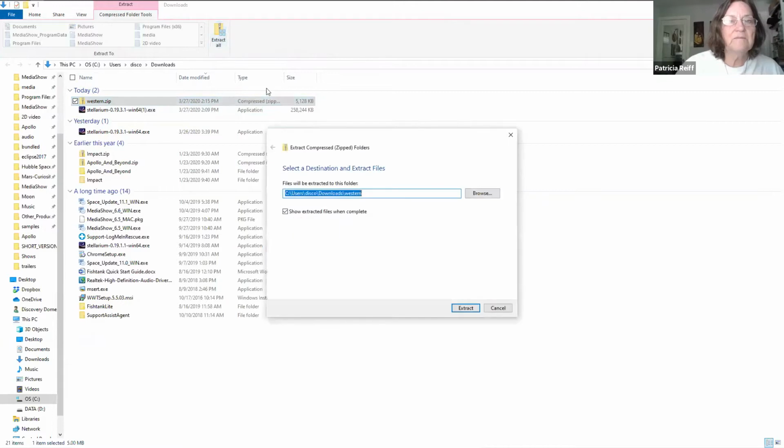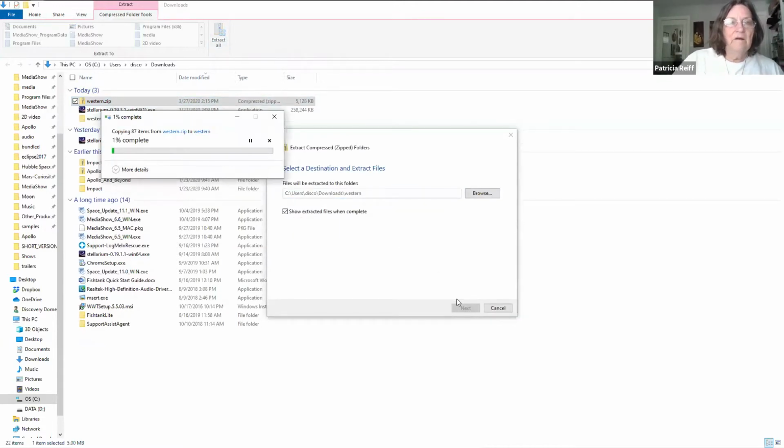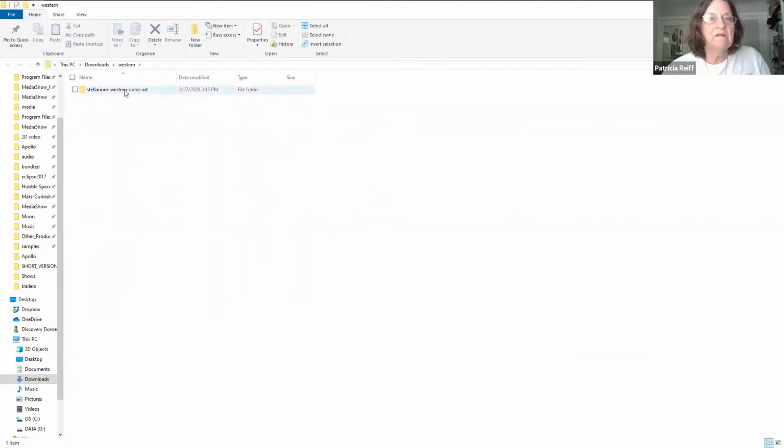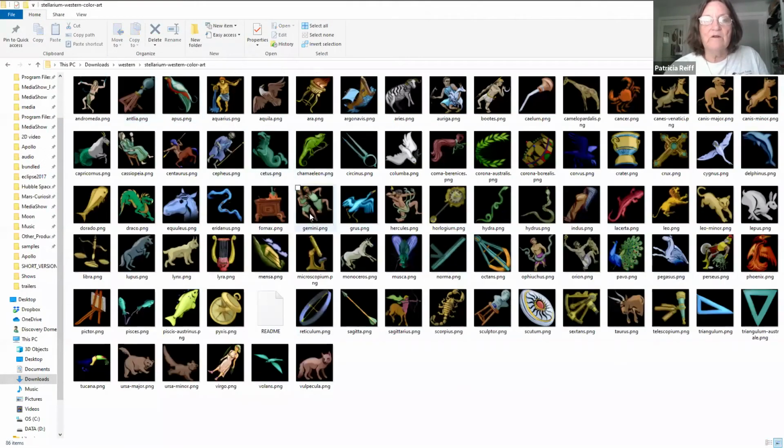There we go, extract all. All right, so it's going to take that zip file that has the color versions of all of those. And so now here are all the color backgrounds. Okay.